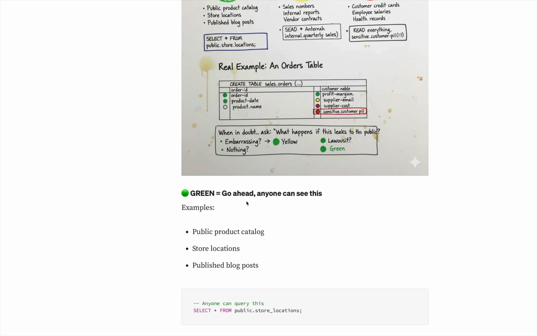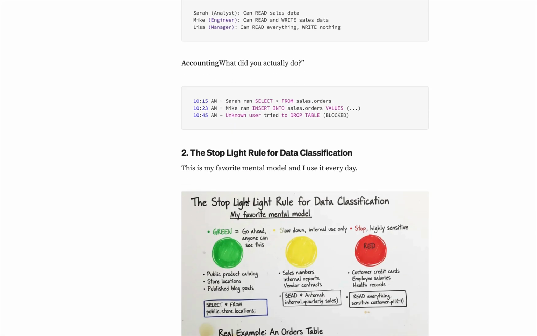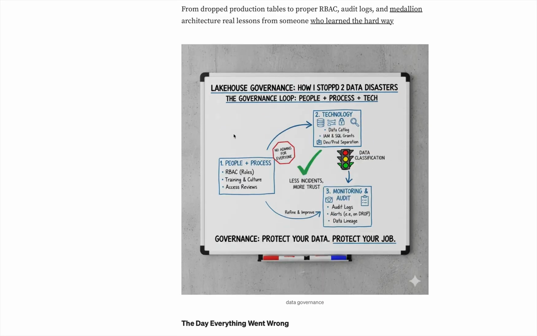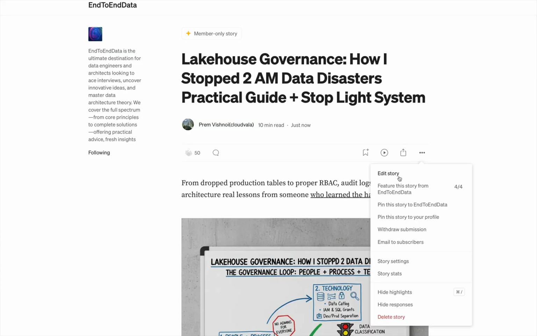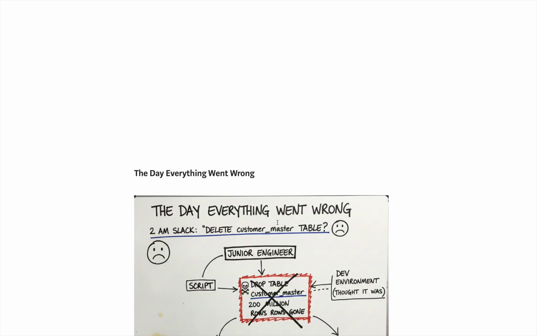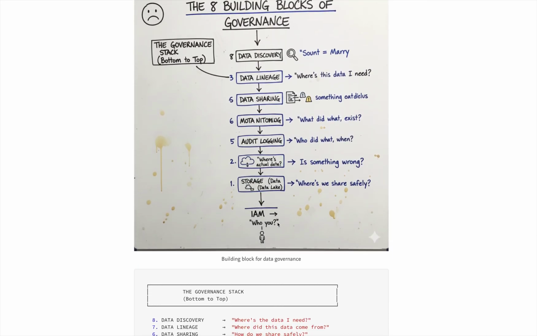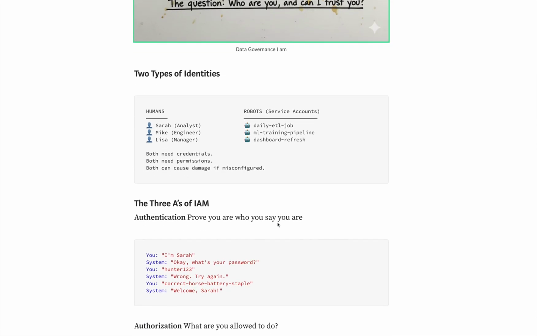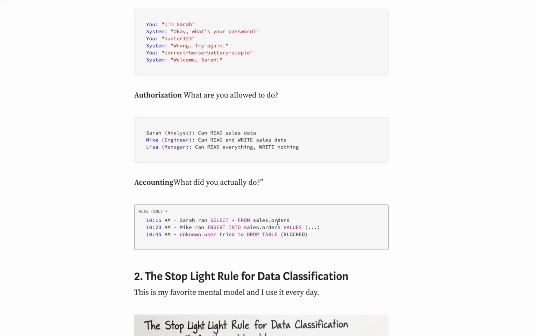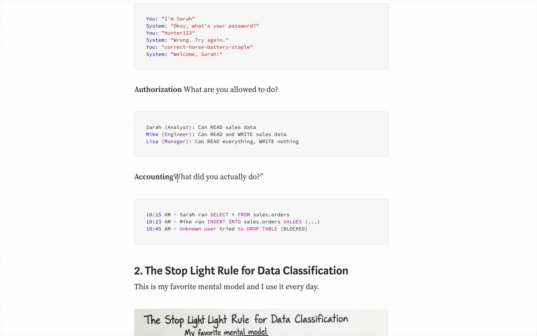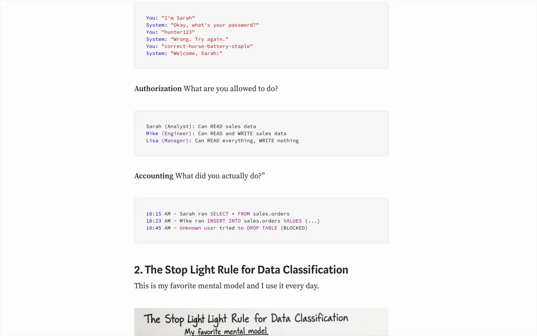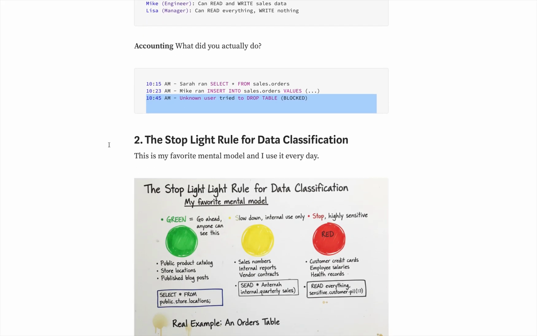Once you have logged in, they would also like to see where you logged in. So we are talking about the 3 As. I explained authentication and authorization, and now accounting: what did you actually do? For example, Sarah ran a select query, Mike ran an insert query, and the IAM user tried to drop a table.